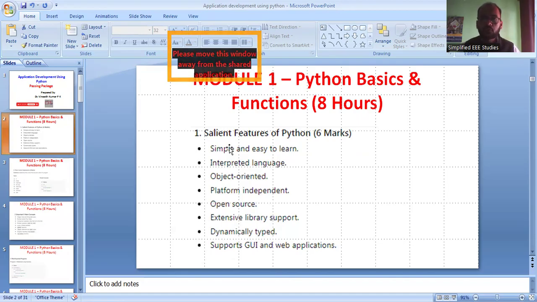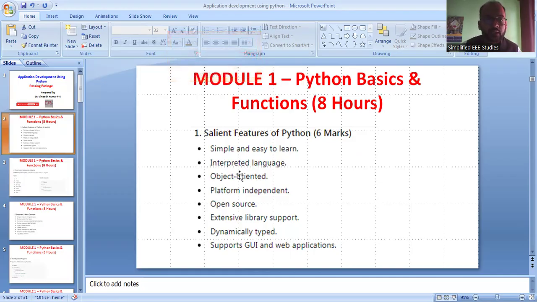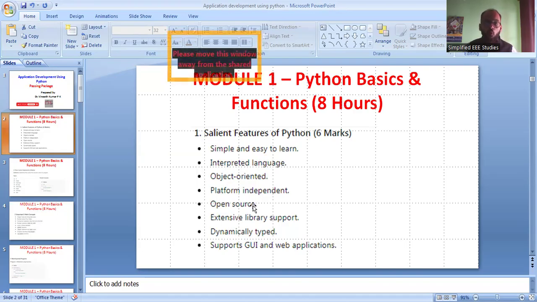You can expect a question like this: explain the salient features of Python. Try to write at least 6 to 7 salient features of Python, like simple and easy to learn, an interpreted language. It follows the OOPS concept, the object-oriented concept. Moreover, it's platform independent and open source, which is a plus point. Extensive library support, dynamically typed. Also, it supports graphical user interfaces and web applications. So you may get 6-mark questions.